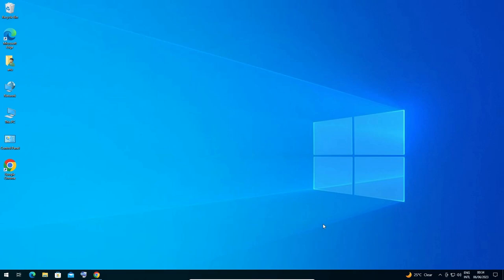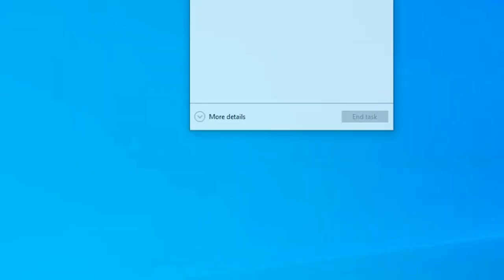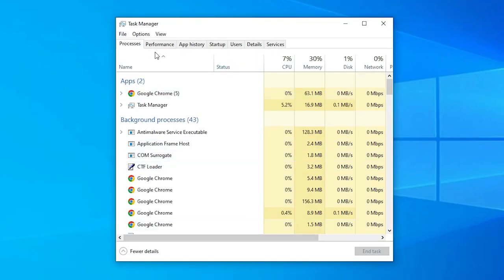Now just go to your taskbar and right click on it. And here we find Task Manager. Just click on Task Manager. Now our Task Manager is open. Now just go to More details. Here we find Processes. Just click on Processes.